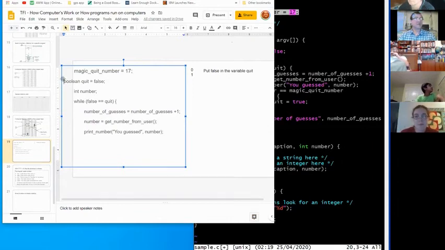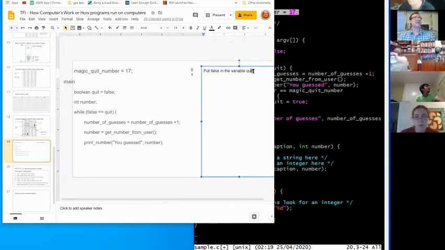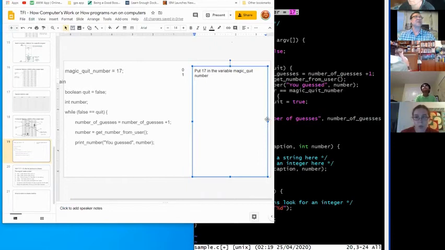So here's the global one before main. And it would say magic quit number. What's a global variable? Perfect question. Thank you. Put 17 in the magic quit number. So that's exactly what we're going to do right now: what's the difference between a global and a not global variable? Good question. Thank you.